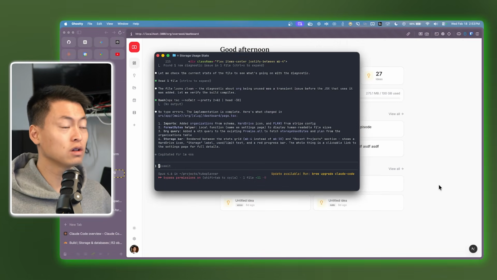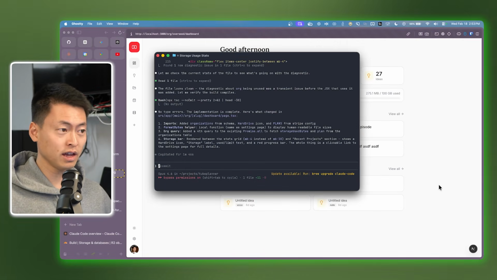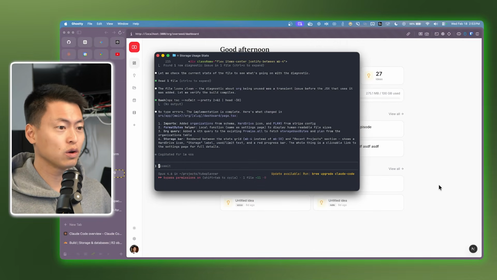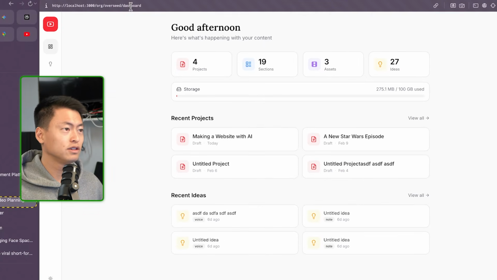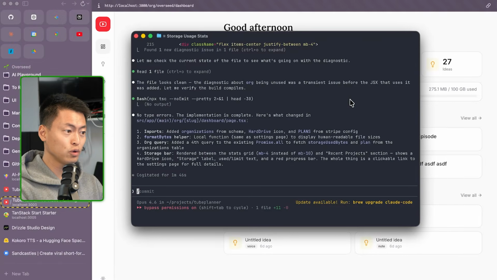All right, so Claude Code has finished programming and it gives me a little snippet as to what it changed, but I can basically review it on my app. And if I go here, you can see on the dashboard that it added a nice little storage icon that says 275 megabytes out of 100 gigabytes used. This is pretty much exactly what I wanted. Because I do like it, I am going to basically ask it to commit and push.